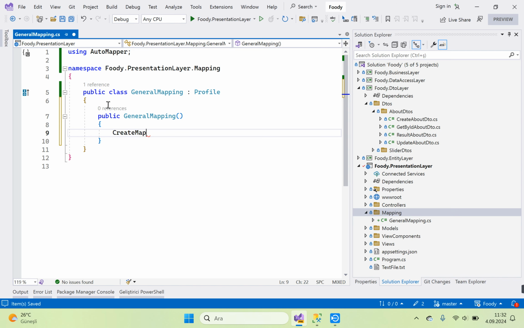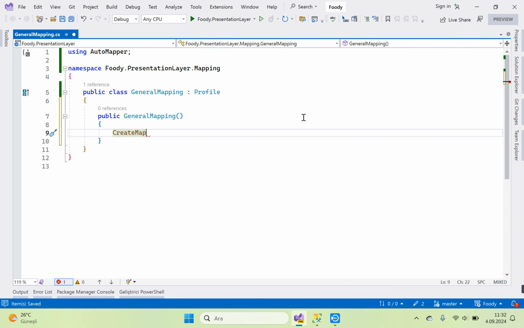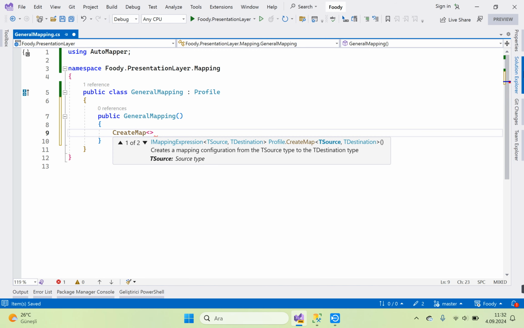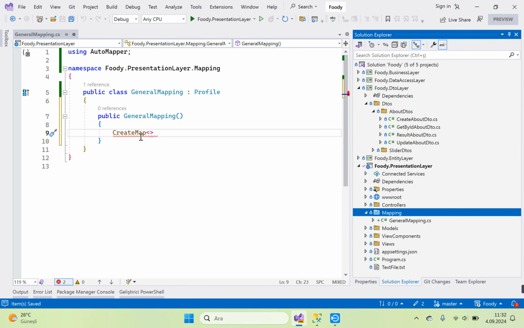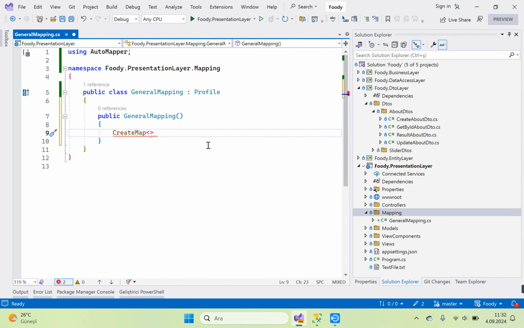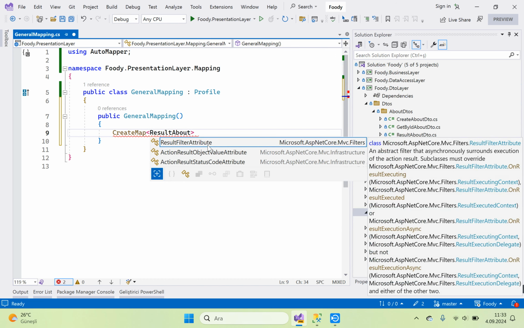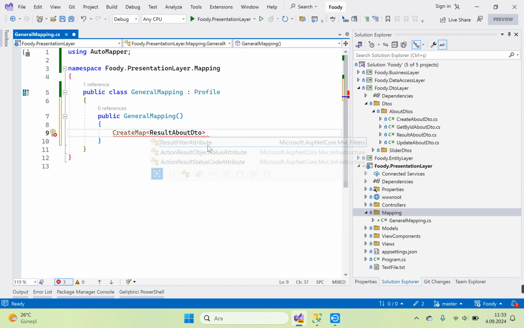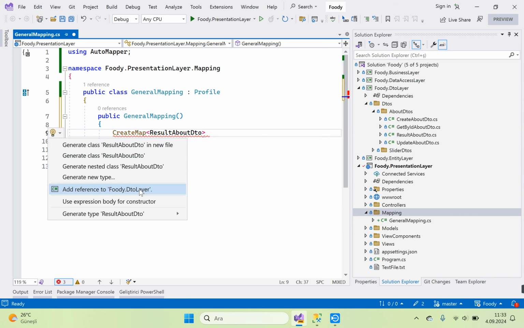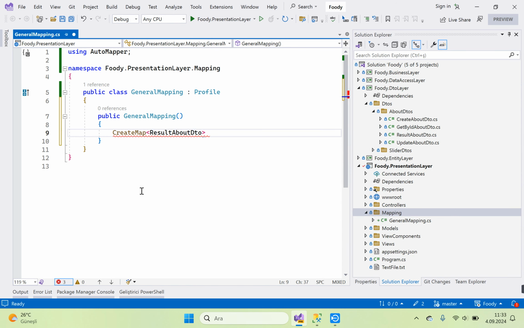We need the CreateMap method. The mapping process has two steps. First, the entity and DTO are matched. Then the DTO and entity are matched. The ReverseMap method can be used to do it in one step. For example, we need ResultAboutDTO. Ctrl dot, add reference to the Foody DTO layer.